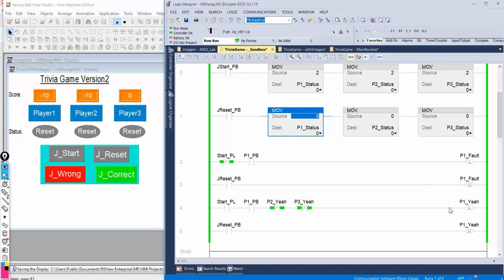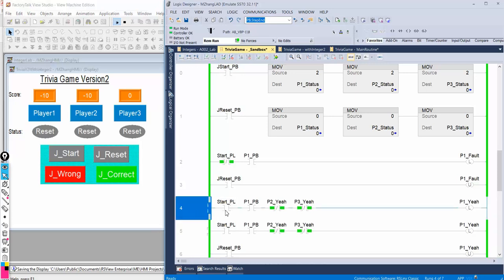All right, so let me do this yellow light first. You'll see why I do the yellow light first. You can see here P1 yellow light, right? So the game must already have started, right? With that we don't have the start PL anymore, right? So in order to check game start, we can only check the status.